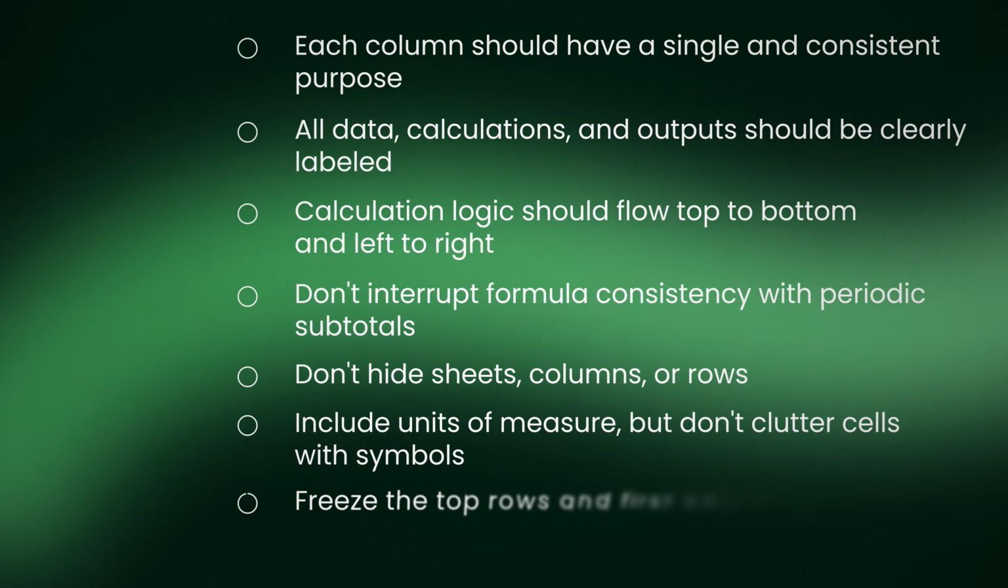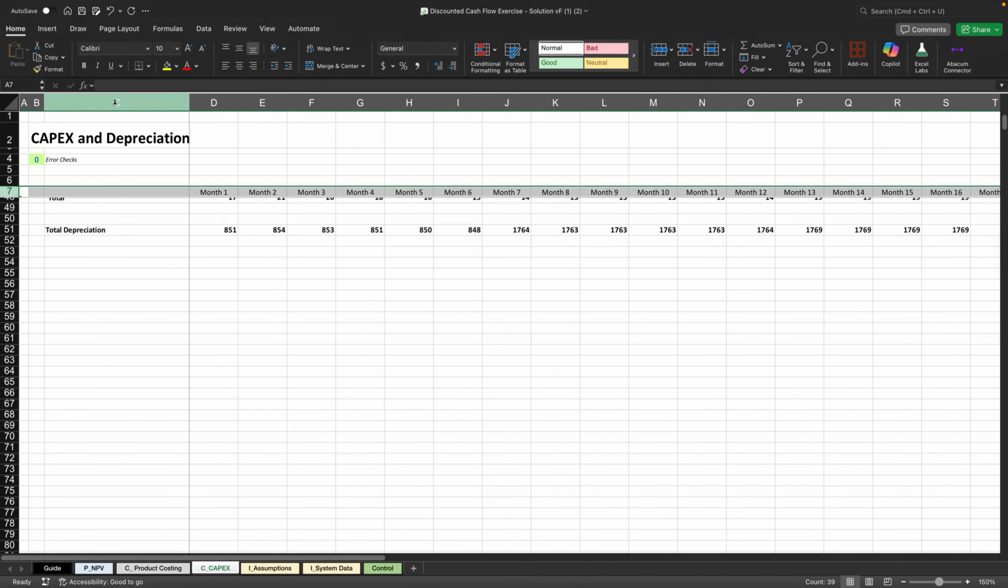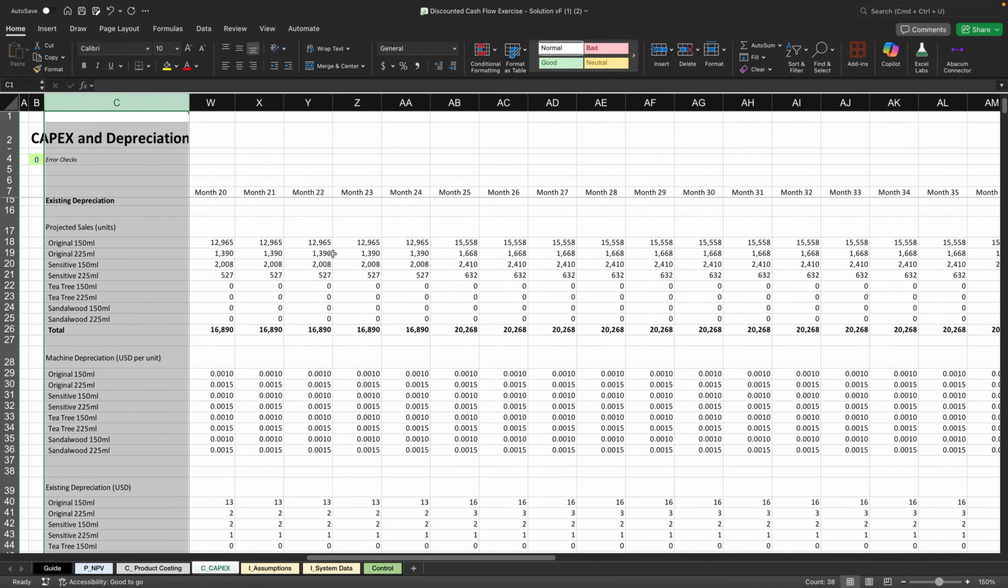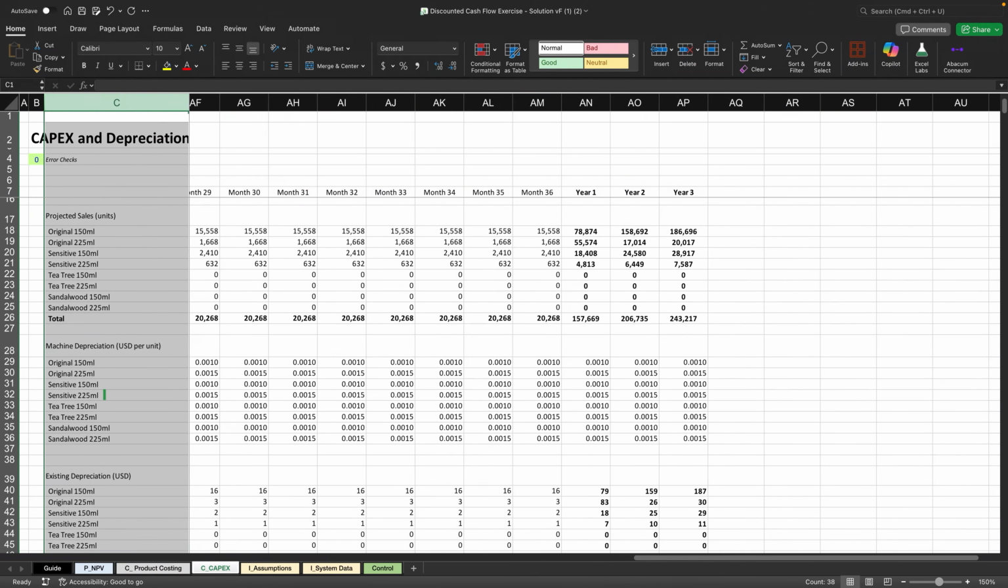Freeze the top rows and first columns. Your top row should include the time axis, and your first column should include data labels, units of measure, and error indicators. If you scroll down or to the right, you should always be able to see what you're looking at. You should be able to land on any cell and immediately say, this is the depreciation rate for sensitive 225 milliliter in month 8.